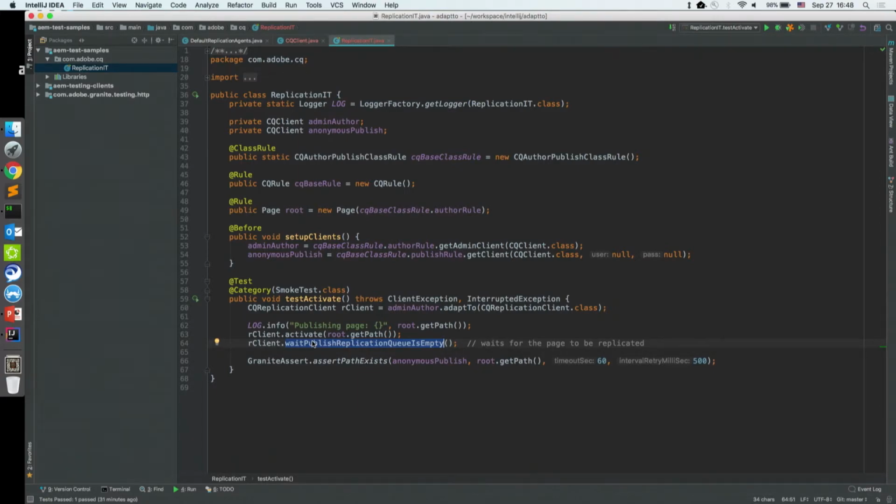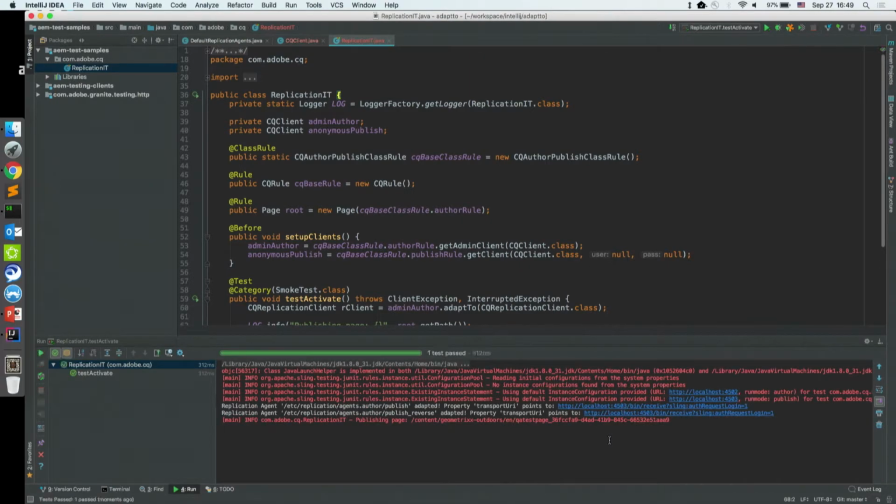So usually people tend to put sleeps there, which depending on the hardware might not be enough. But this is a really smart waiting mechanism. And then we actually test that on the publish, the page was activated. So just to quickly run the test, you see that I already started on my machine 2 AEMs, 1 author and 1 publish.